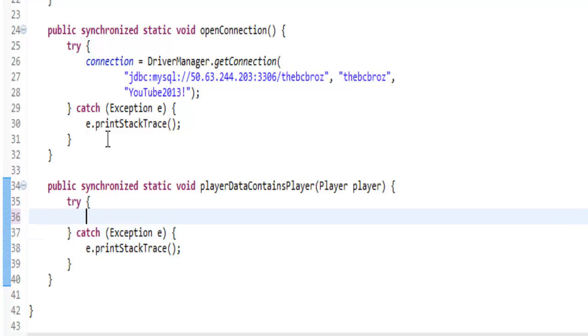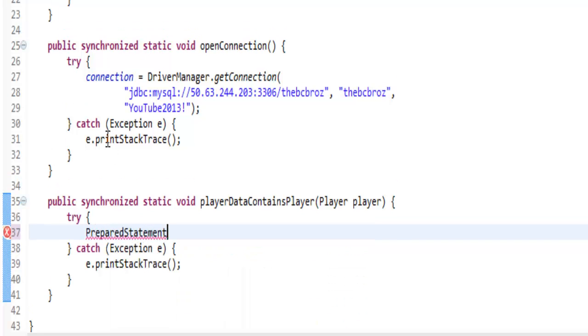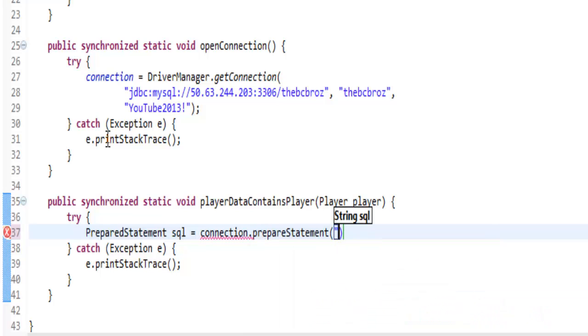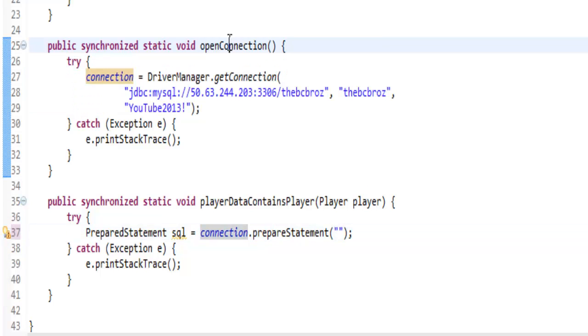And in this try statement, we're going to make something called a prepared statement. What this does is we prepare our statement previous to executing it. So PreparedStatement, I'm just going to call it SQL, and it's going to be equal to our connection that we opened, or will open. And we're going to prepare a statement like so. So it's connecting it directly to the connection that we've defined up here when this open connection method is run.